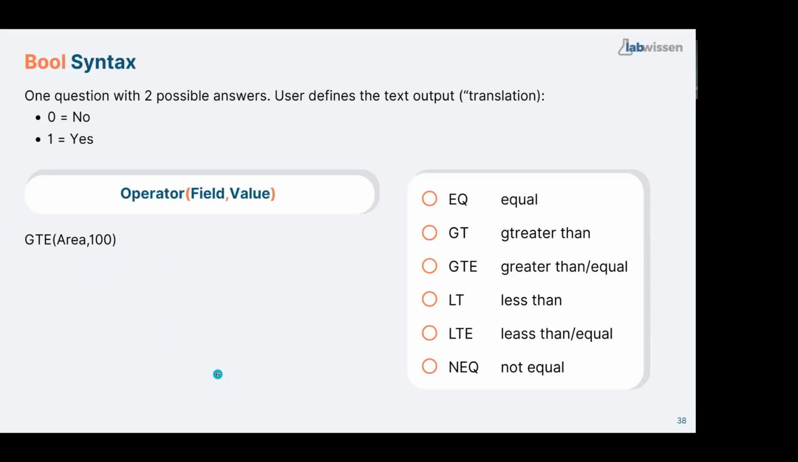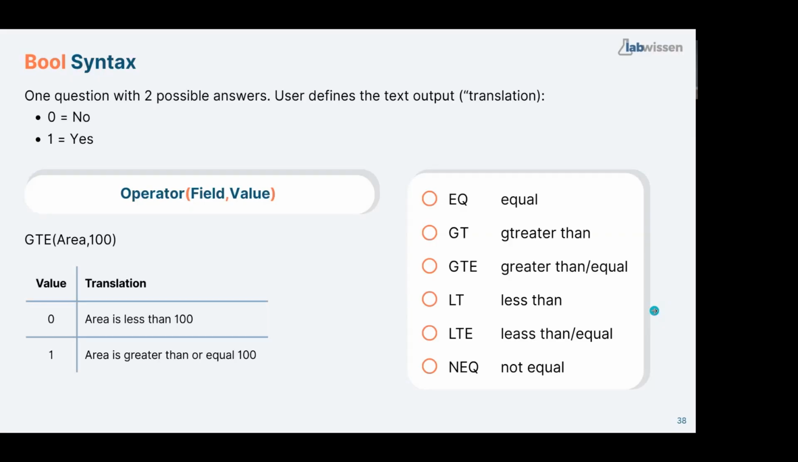So let's take a look at this question. It asks, is the area of a peak greater than or equal 100? Sorry, I click in the wrong place all the time. And when we create this custom field, we get a table with two values, 0 and 1. It's like binary system. 0 refers to the answer no, 1 refers to the answer yes. And here we write our own translation. Area is less than 100, for example, like this here. Or if yes, area is greater than or equal 100. That's what I want to be an output of this custom field.